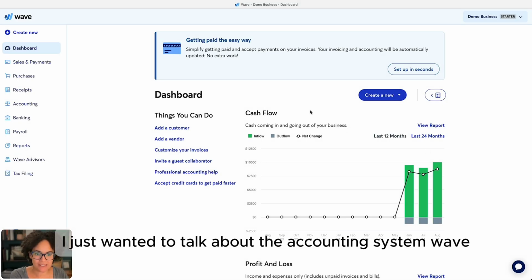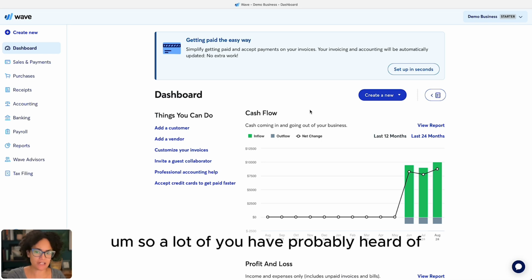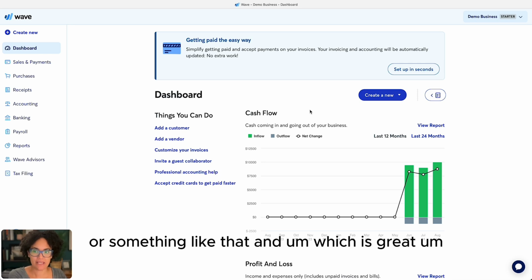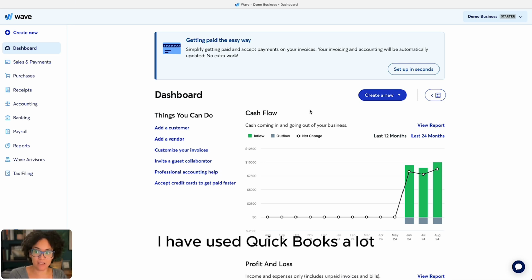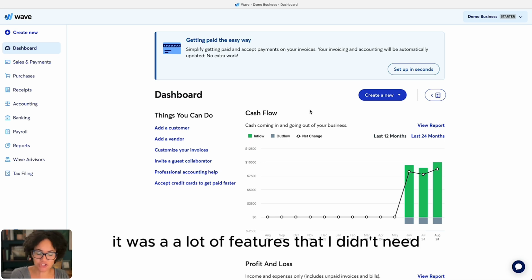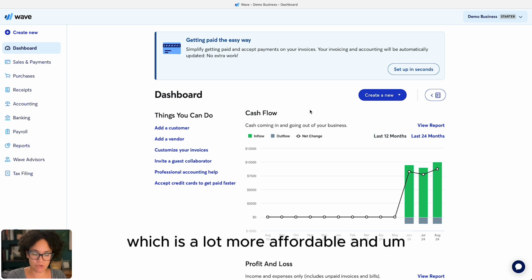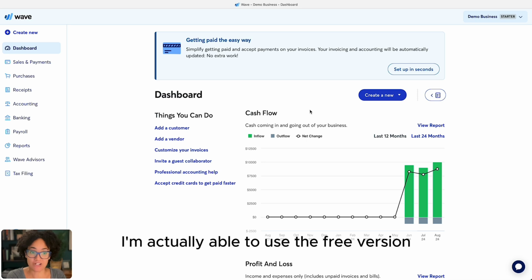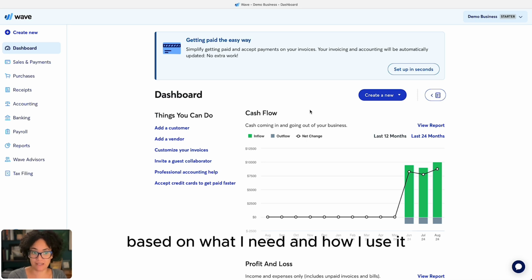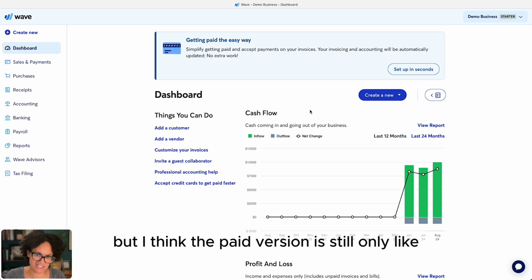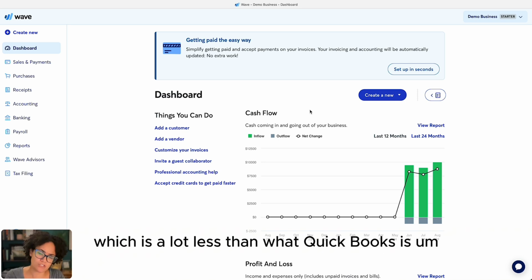Talk about the accounting system Wave. So a lot of you have probably heard of or used QuickBooks or something like that, which is great. I have used QuickBooks a lot and just found that it had a lot of features that I didn't need that I felt like I was paying for. So then I found Wave, which is a lot more affordable, and I'm actually able to use the free version based on what I need and how I use it. So it may not be appropriate for everyone to use the free version, but I think the paid version is still only like $15 a month, which is a lot less than what QuickBooks is.